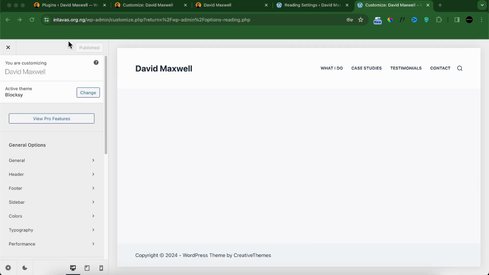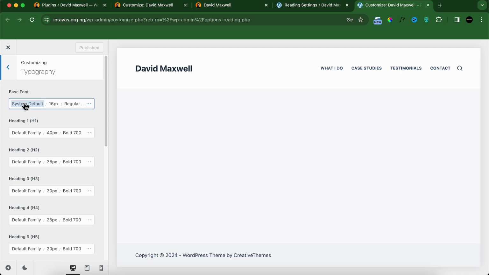So now that we are here, we're going to go over the settings one by one. The first thing I love doing is to set my typography. To do that, just come to typography, click on it, and right here, this is where you can set the typography of your website.